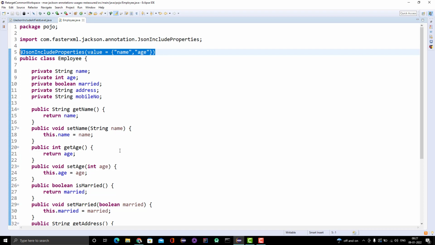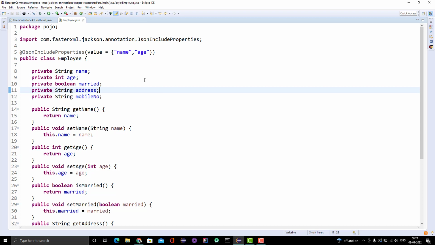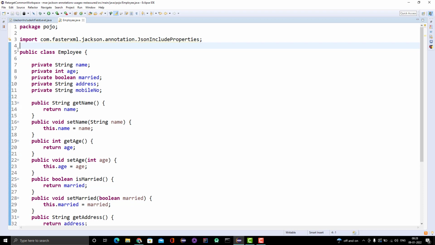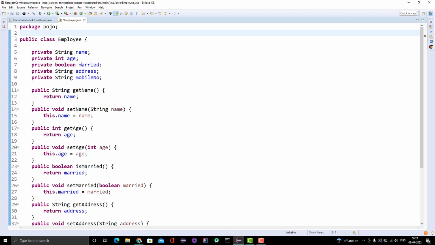So what possible scenario can I see where I can use it? First thing, what you can do: this one is the base POJO class, and I am removing this annotation from here. Then I'll create another POJO class which will extend Employee.